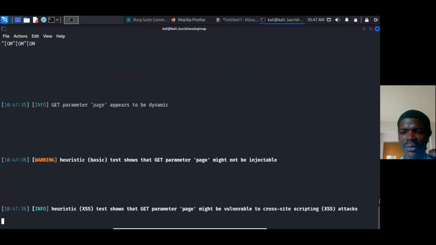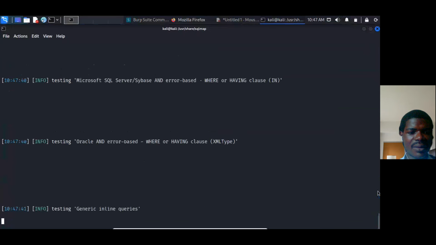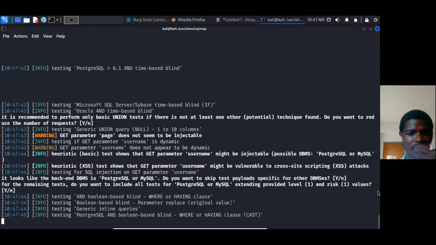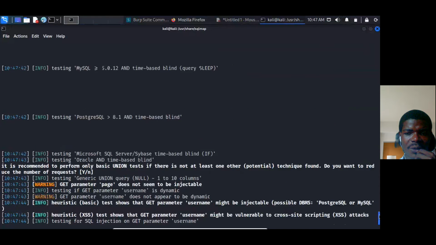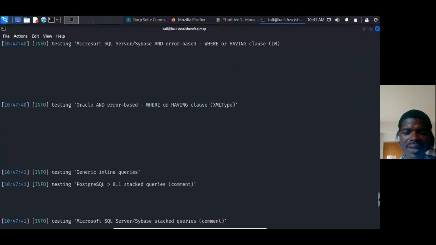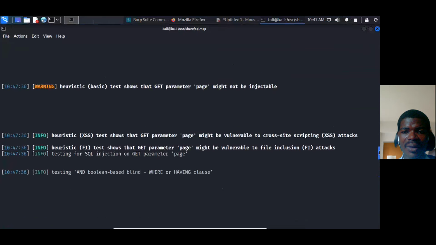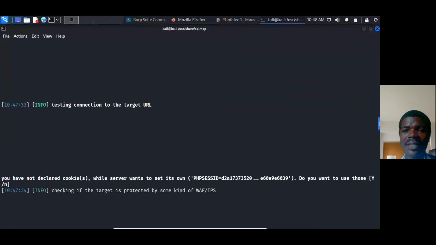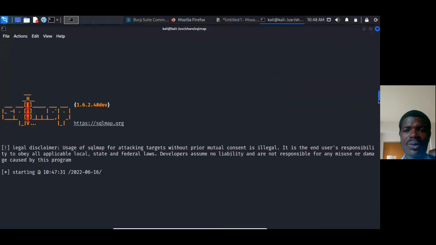Sorry guys, I may have to do this again, because my on-screen keyboard is just long-pressing on itself. As you can see, I'm going to explain briefly what the tool is doing. As it was defined on the organization's website, it automates the process of manually finding SQL injection.